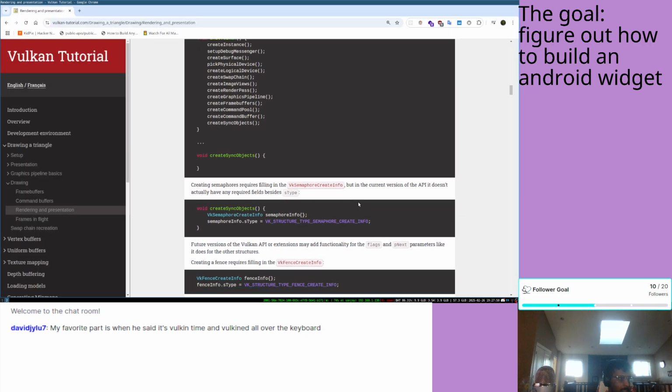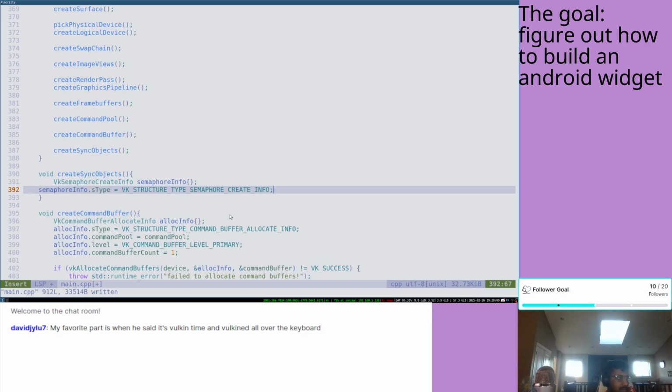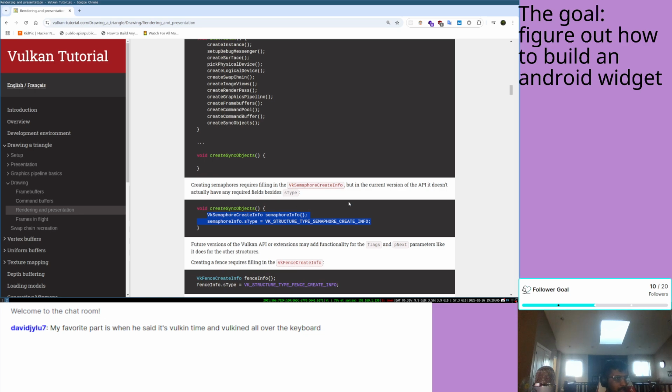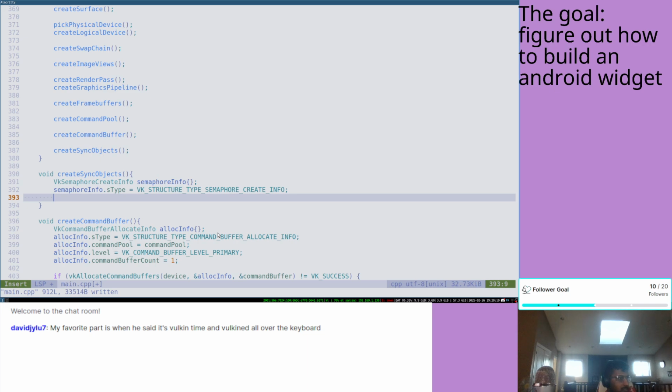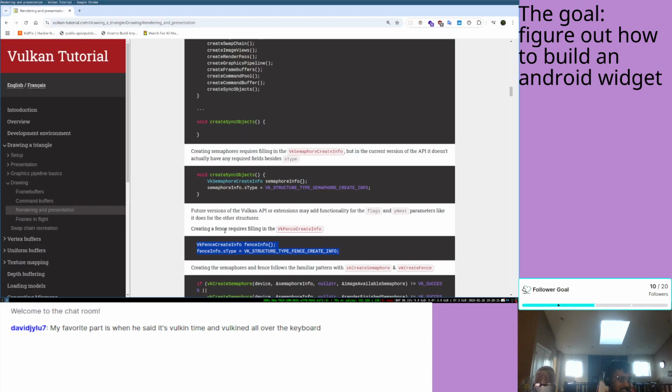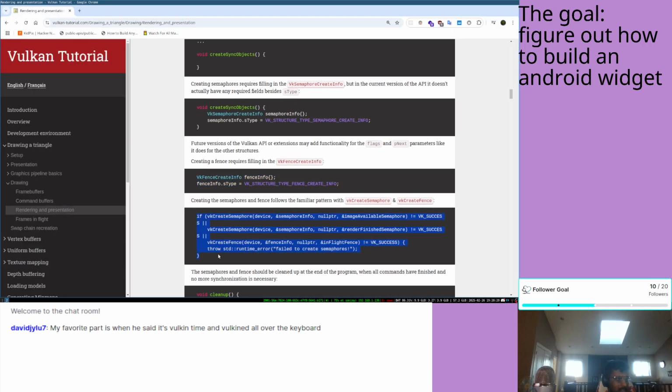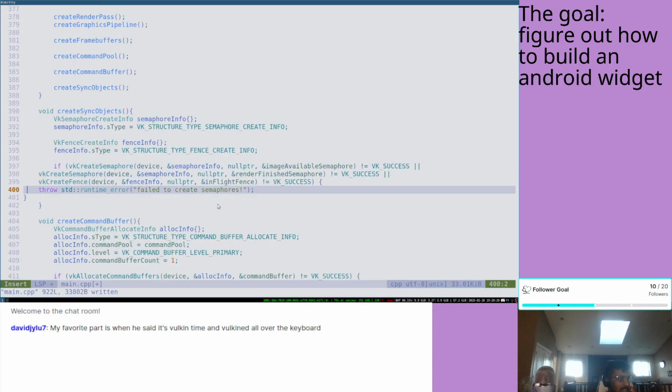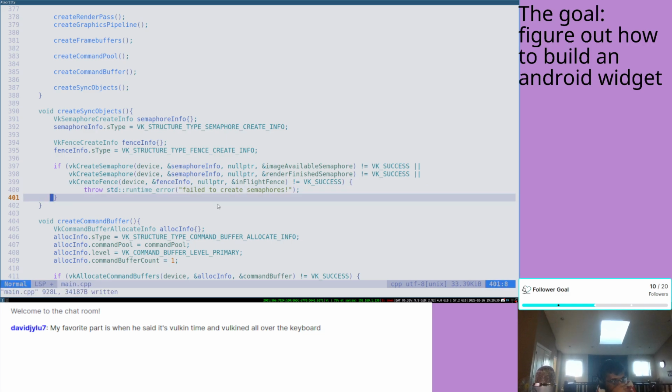Cool. Creating a semaphore is required, but the creation info struct doesn't have any fields besides sType. So it's just, hey, this is a semaphore, use it as a semaphore. Checks out. Future Vulkan versions may add functionality for the flags and pNext, like it does for other structures. Creating a fence requires filling in the fence creation info. Okay, sure, this is just, hey, we create a fence. Cool. And then we create all three, and if any of them fail, we say, hey, we failed to create our semaphores or fences. Which, sure, this is all logically simple.